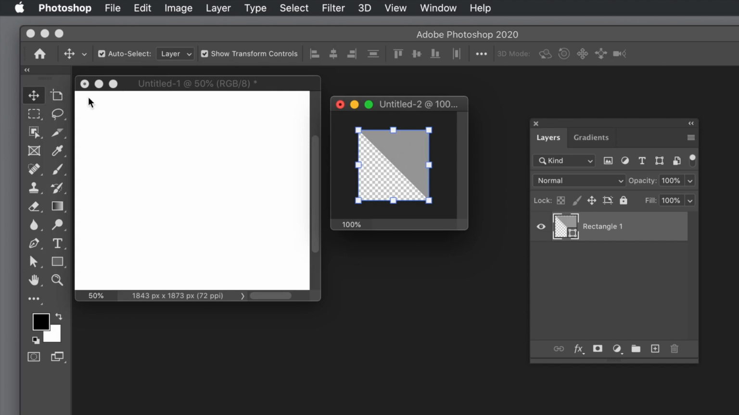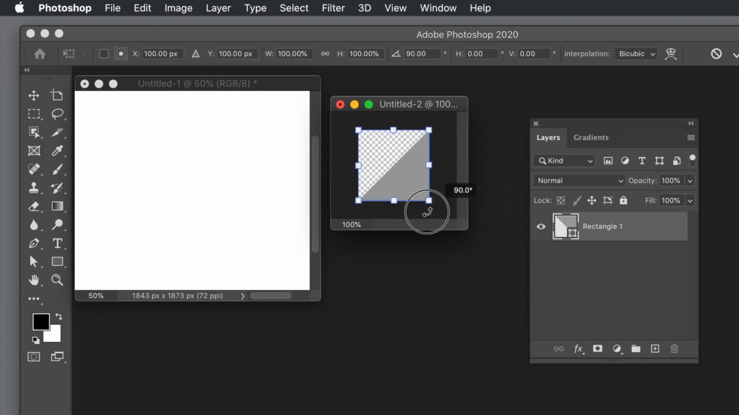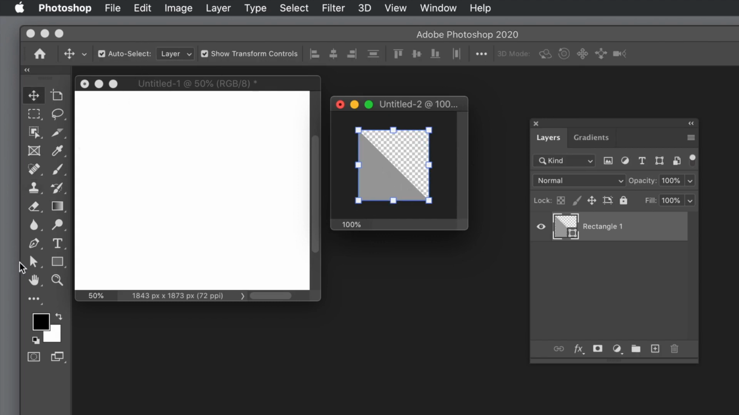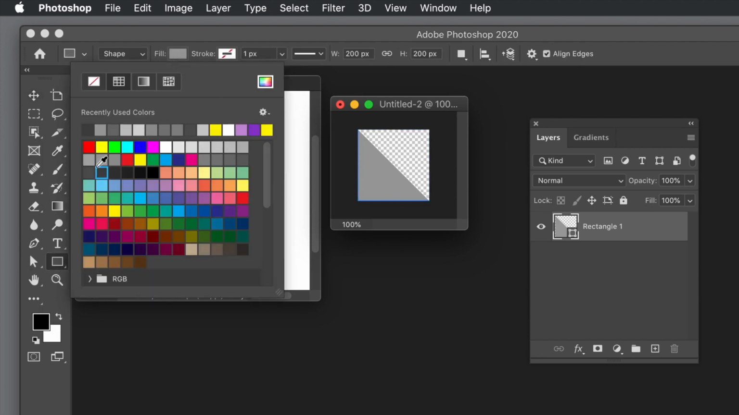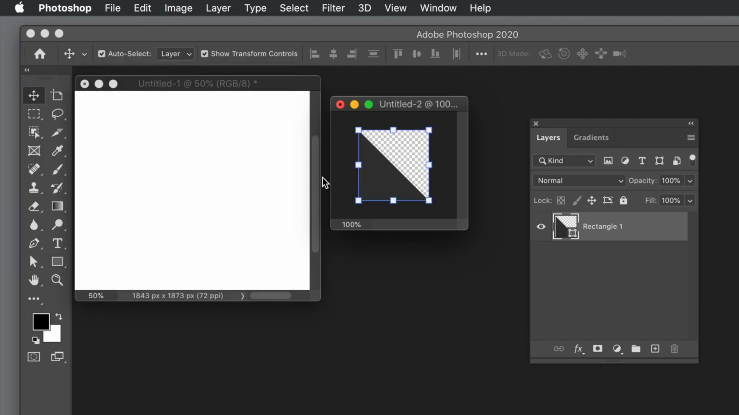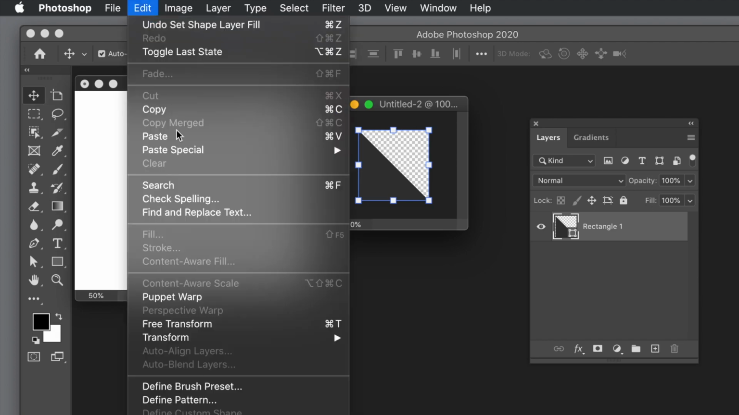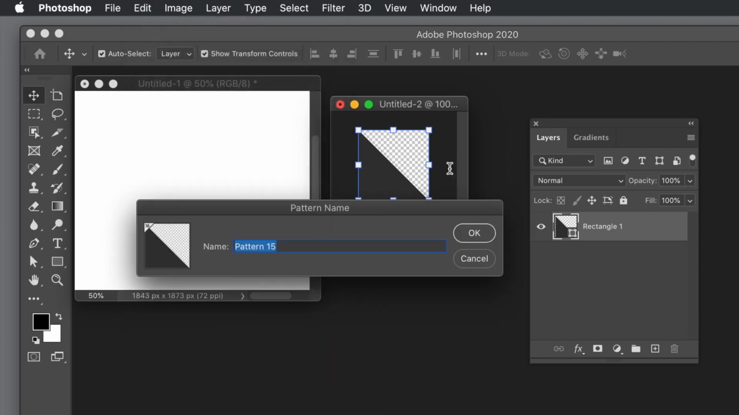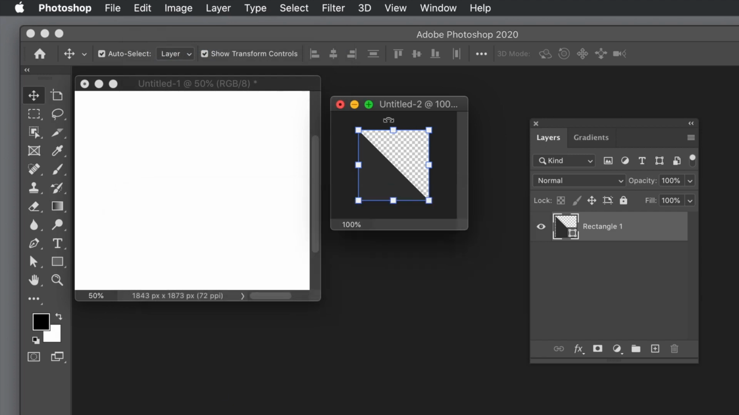And what you want to do is go to the Move tool and you want to flip that triangle to the other side. So where it's transparent, you want it obviously to be now the triangle. And once you've done that, I'm going to change the colour as well. So go to the rectangular tool there and set the fill to something else, to a different grey, slightly darker grey, or lighter, up to you. And again, Edit and Define Pattern. Click OK. You've got your patterns now.